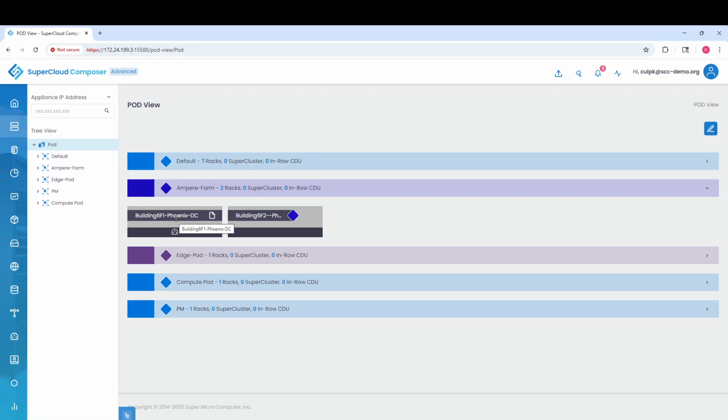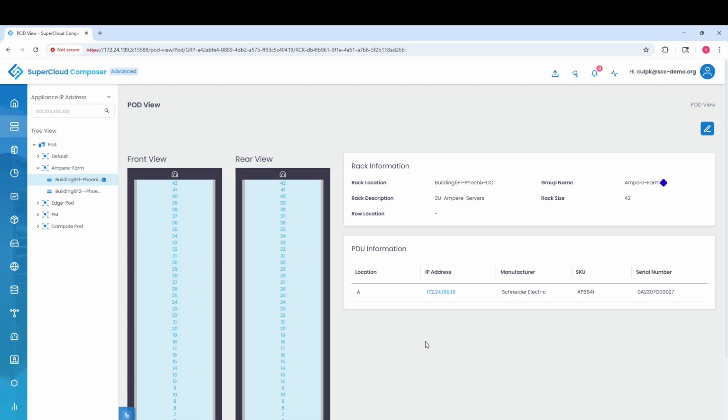So what do we do next, right? We've created the 2 racks. We've associated those 2 racks to a pod. We've called it Ampere Farm. You can look here on the left-hand side through our tree architecture to show you that these 2 racks are associated with the Ampere Farm. And by looking at each one of these individually, you can break out and look at additional information.